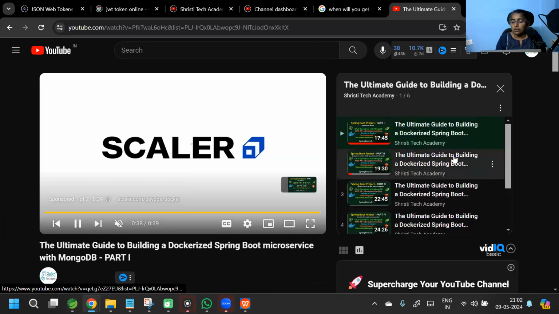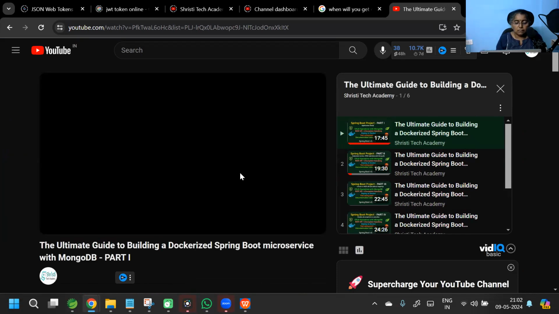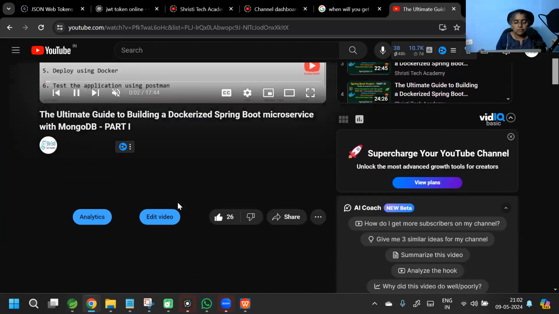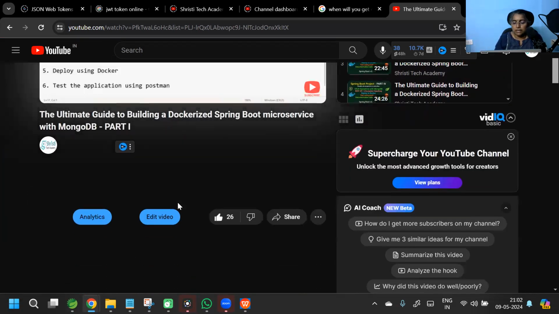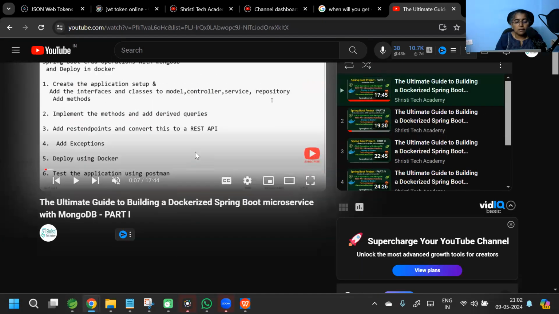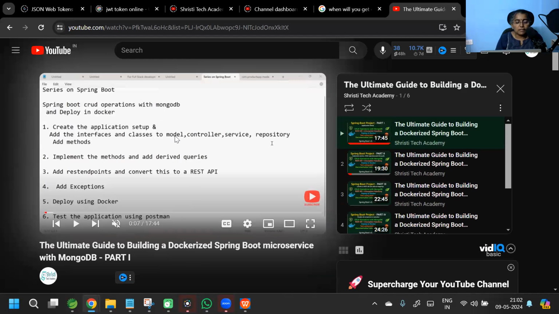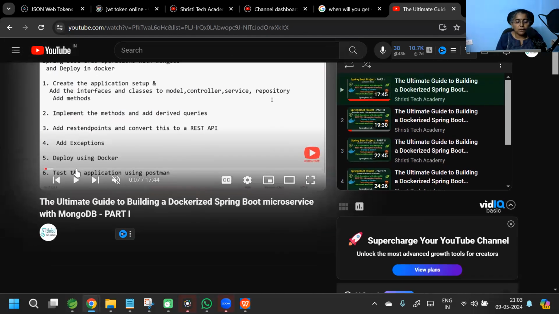Like how to create a microservice, then how to connect to the database. See, these are the topics. Create an application setup, add the interfaces, then implement the methods, add derived queries, add the REST endpoints, then add the exceptions, deploy it using Docker, and test the application using Postman. The whole thing is available as such.